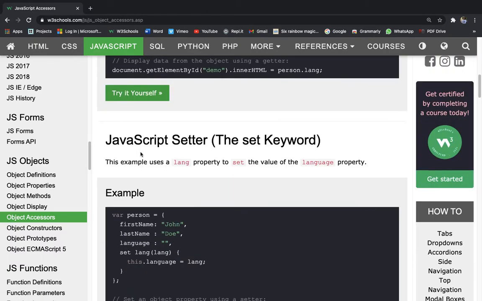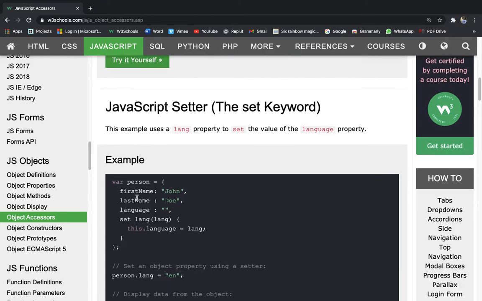This is exactly what a getter is. Now we are on the setter, the set keyword. This example uses the lang property to set the value of the language property. Here we are using the setter method to set the value of language. Here the value of language is empty. In this we are doing set lang. So the user can give a value to this lang setter, and whatever value the user gives, the value of person.language will be set as that.